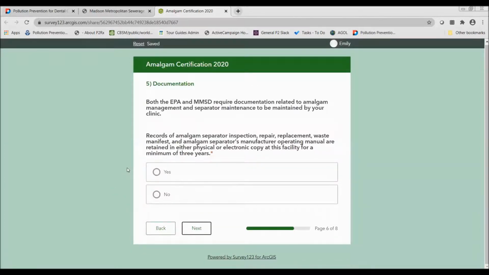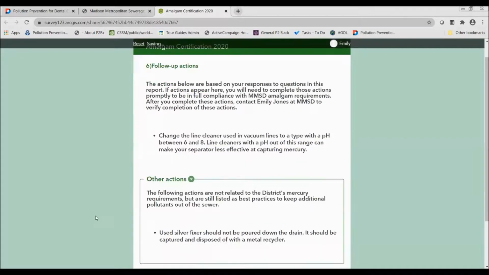You'll be asked then in just one question to certify that you're following the documentation requirements that are part of both the local MMSD regulations and the federal EPA regulations. And so finally, based on your responses to all those previous questions, there will be a follow-up actions page that lists out any actions that you're required or recommended to take to keep pollutants out of the drain. So this first section will be specifically related to the local requirements for amalgam management and cross-referencing the Wisconsin Dental Association's best management practices.